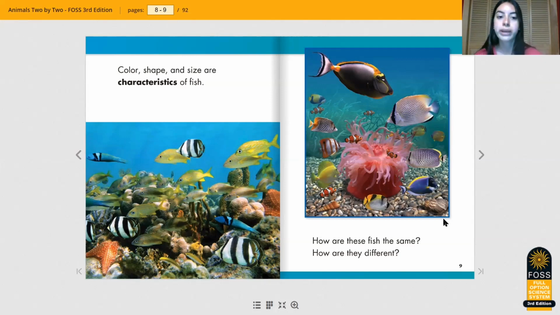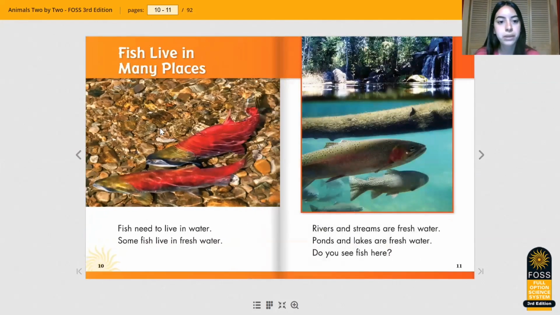All right, so we can look at the color, the shape, the size of all different types of fish to tell how they're the same and how they are different. All right, we're going to stop here. We're going to read this section next time.